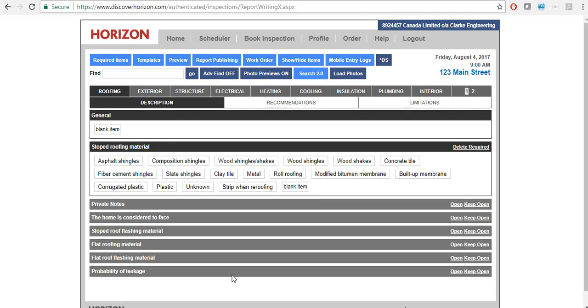Now what I've done is I took some photos of the attic that I'm going to be inspecting, and I have them available somewhere in a directory on my computer. Whether you took them with your phone or your camera, or however you got them, they should be somewhere you can access them in a directory. I've just put mine in a folder on my desktop. Okay, so let's write a report.